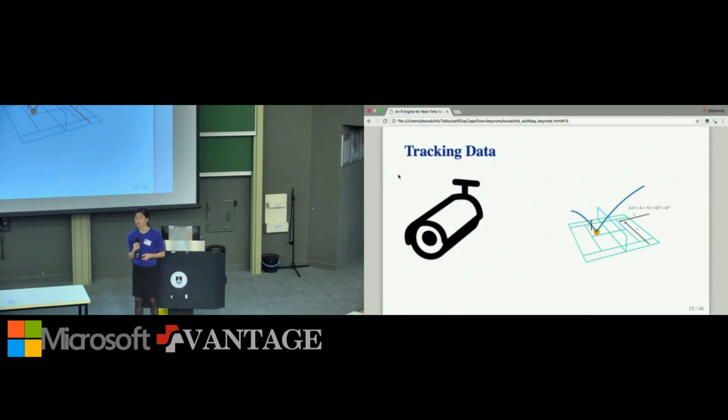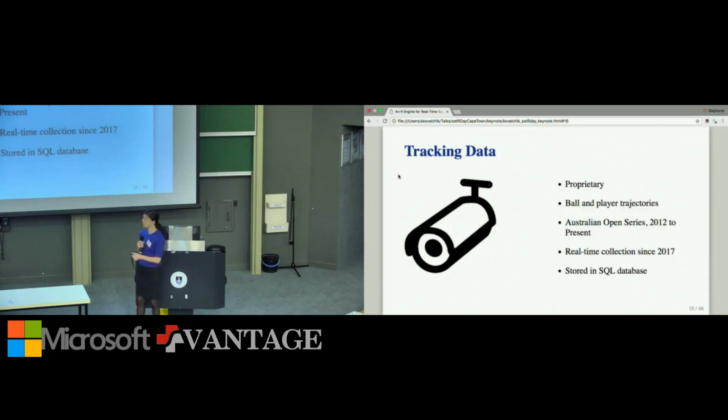And fortunately, in my role at Tennis Australia, we have access to the tracking data for the Australian Open Series, which would include Sydney and Brisbane international events, as well as the Australian Open. And we had that data going back to about 2012. And currently, in the past few years, and this year as well, we're able to collect that data in real time, which will be important for the work that we're currently doing during the Australian Open.